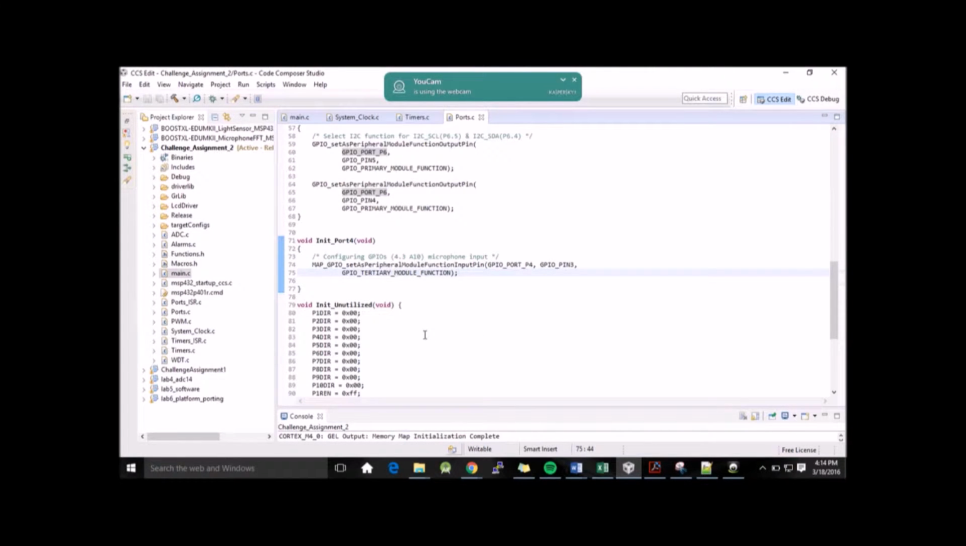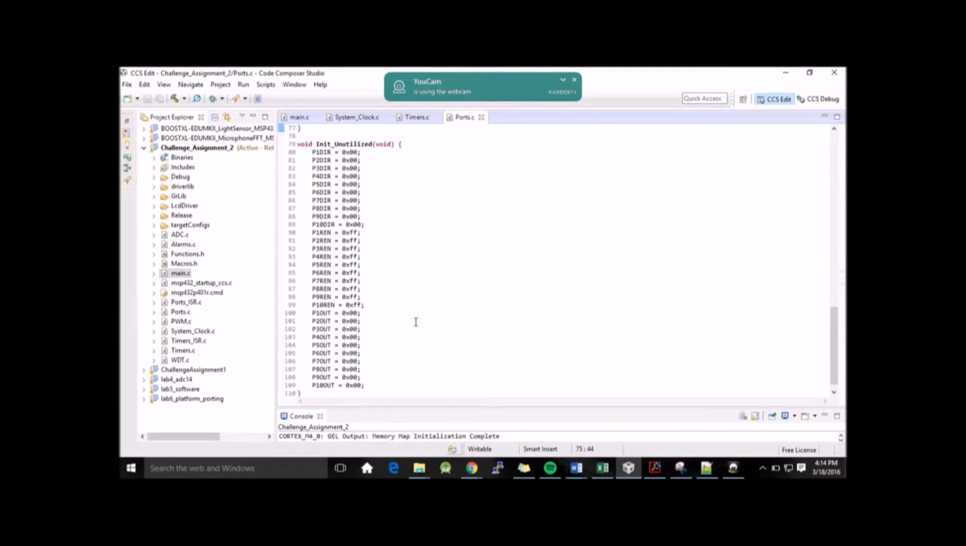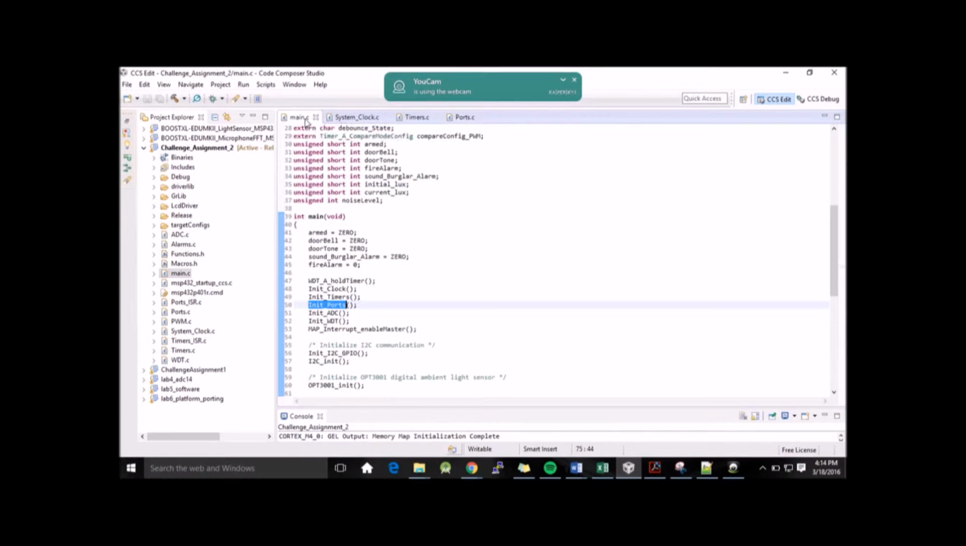Now, one thing that I would like to show you is initialized. Right here I'm initializing all my unused ports. What this does is save me power from leakage. The compiler was advising me to initialize all unused ports so that there's no leakage or parasitic current flow. I went ahead and did that, and that solved my issue of the leakage of current.